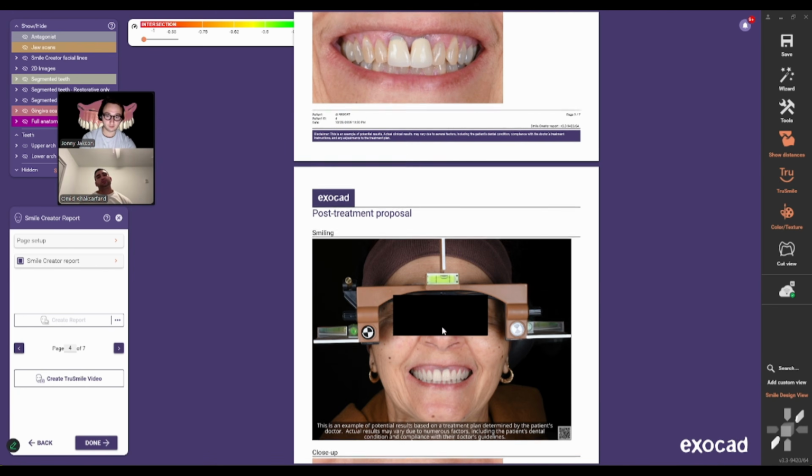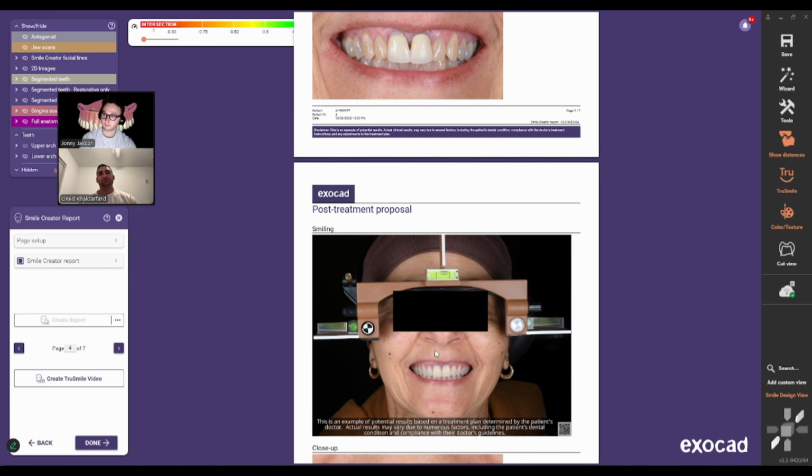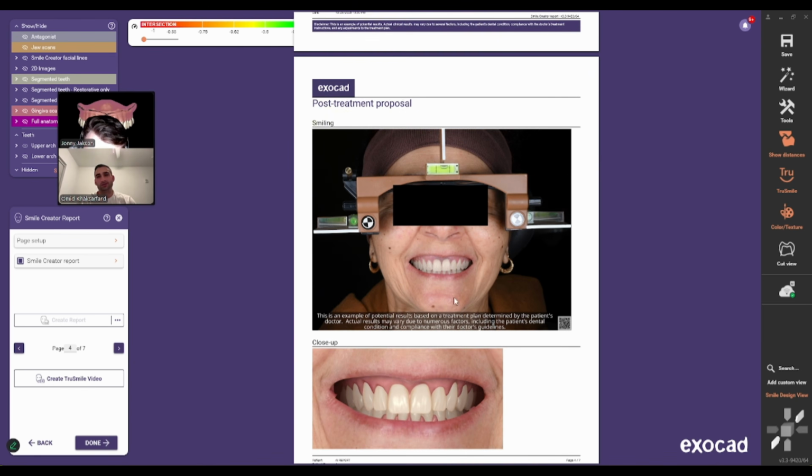Honestly, sorry to interrupt, but we were talking about this earlier, it really sets you apart from the other docs in your community. When you print out a report like this and hand it to the patient, spend 30 to 40 minutes just reviewing the treatment plan, talking about the results, where we can get you, this is the process. It really motivates them.